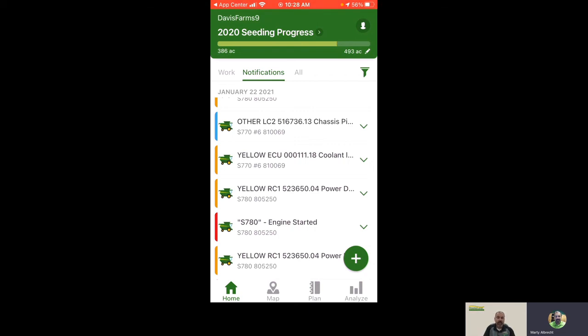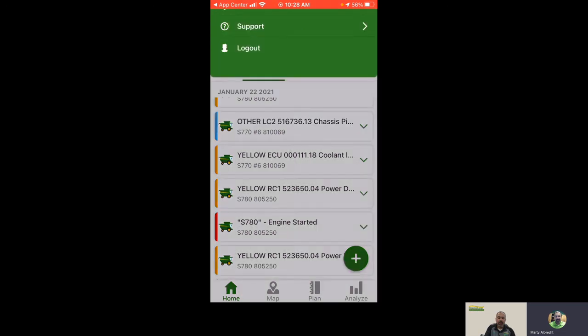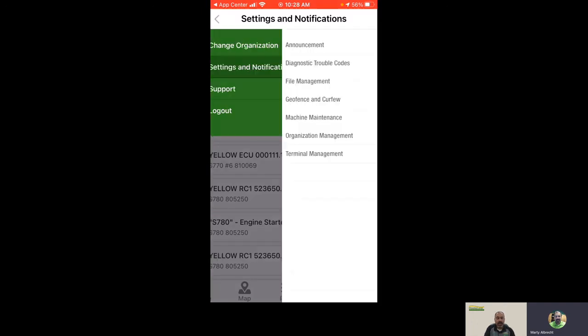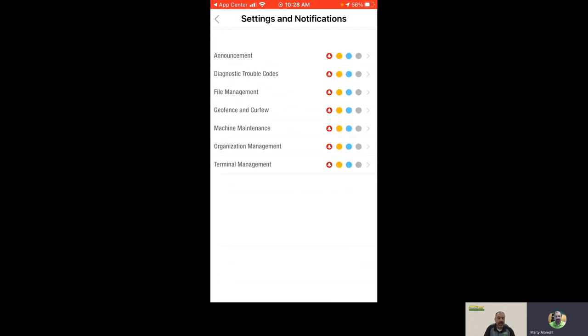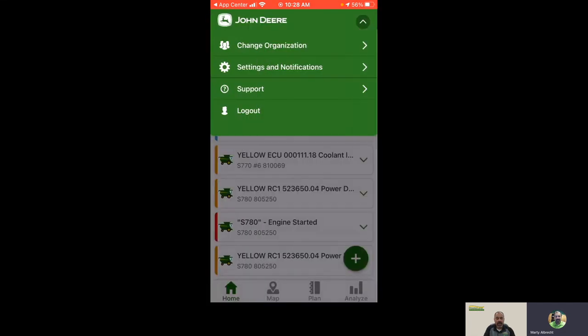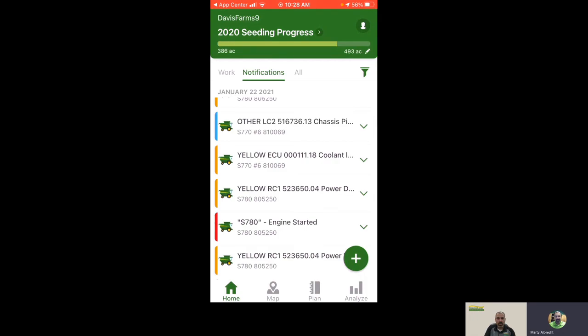Last thing, there's a profile button at the top right. Some of you will need to change profile names or change between organizations. Here's where you get to that. It's a little bit hidden. It's only on the home screen, and you'll see that profile button at the top right. The rest of you may need to go in here to settings and notifications, and if this thing gets a little bit loud for you, you can change your settings and notifications right here, turn some of that stuff down. So that is the Operations Center mobile app.